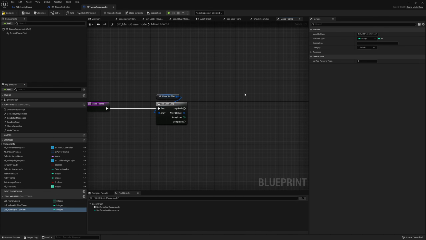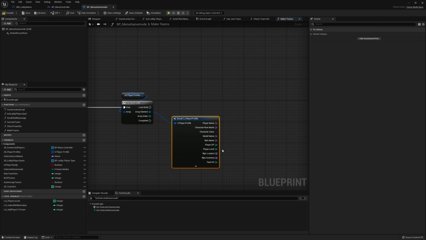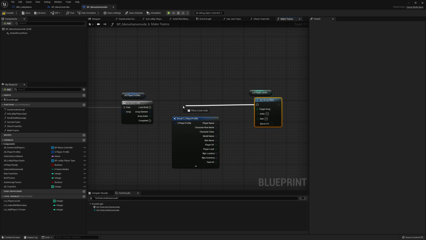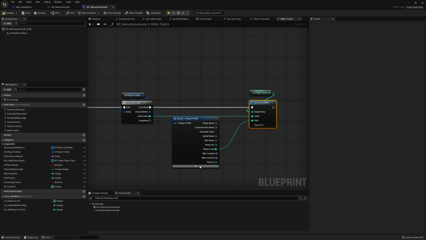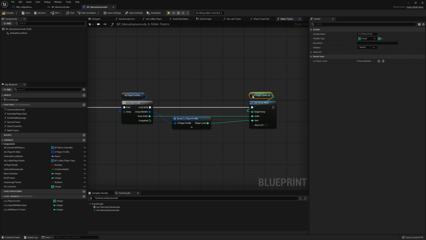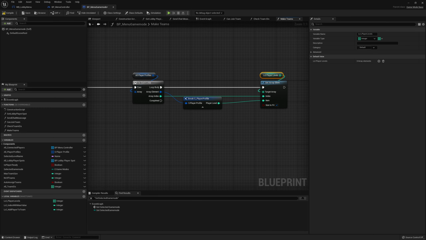So for the player profiles, we're going to drag off the array element and we're going to break the player profile. And we're simply going to grab the player level and store that inside of the array. So let's grab the array, set an array element, plug it in over here. The array index comes from the for each loop, and then the item is the player level. So enable size to fit over here, and then we have all of the player levels stored.